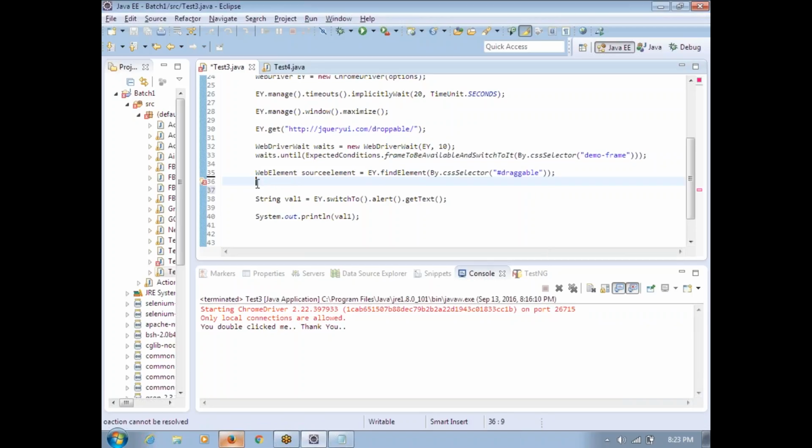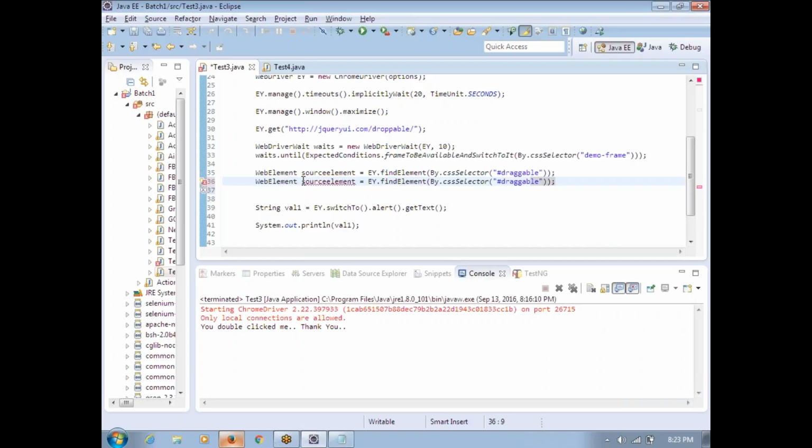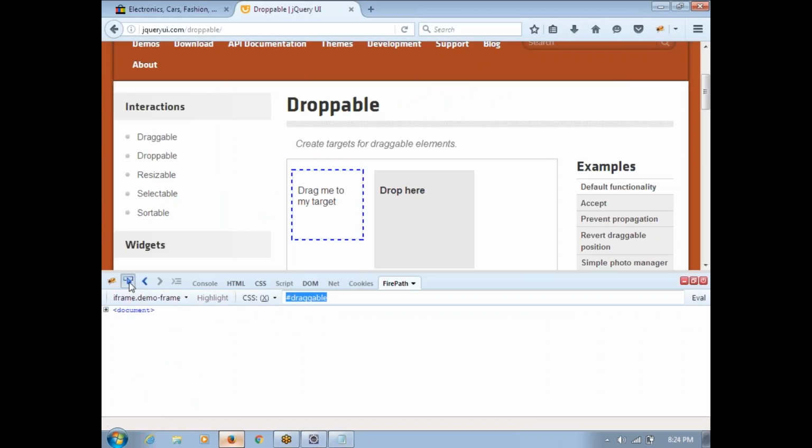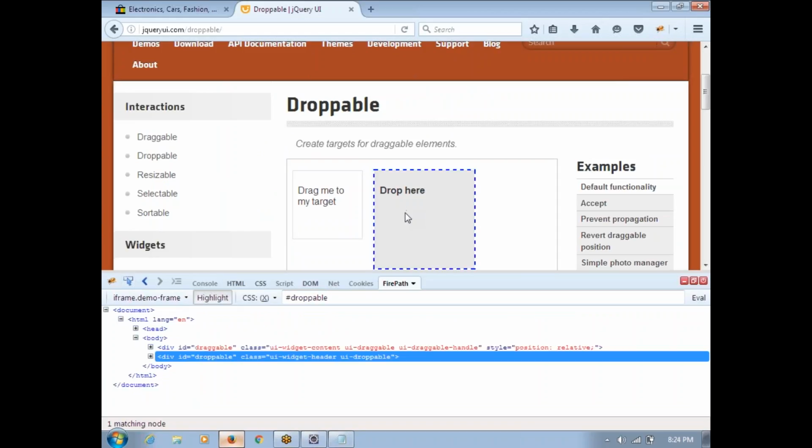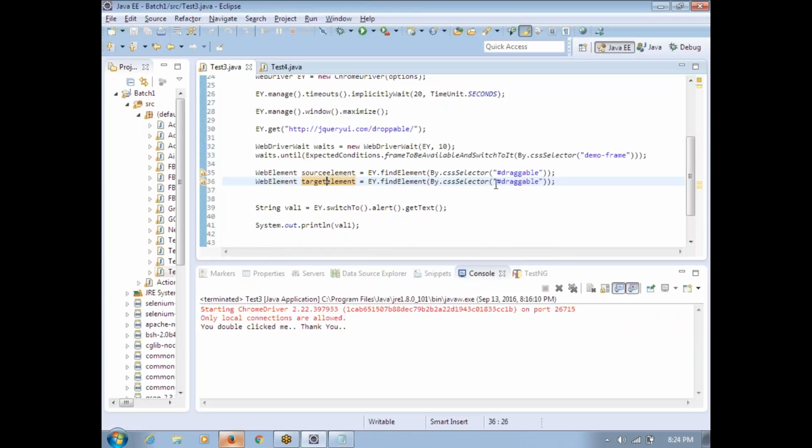Sorry guys, just a second. So remove this one. Every frame has different names. So we'll go into full details tomorrow about the frames. Those are very very important. Okay. Droppable. Okay, so now we know our source and target.